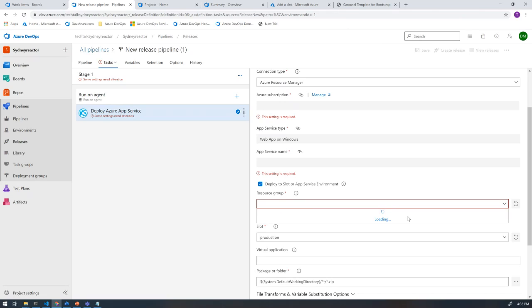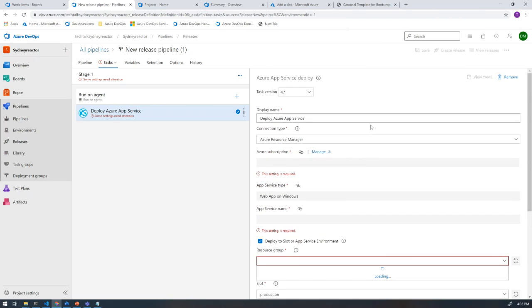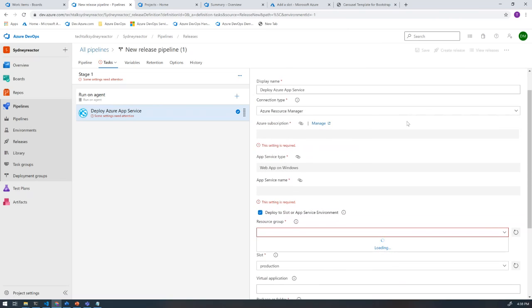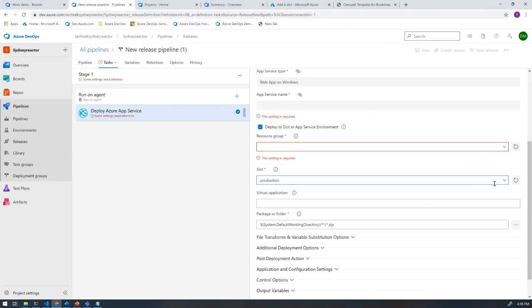Just loading. There's a challenge with live demos. It takes more time in live demos than the actual dry run. All looks good.